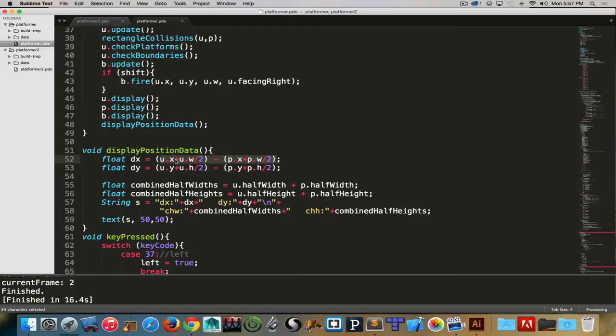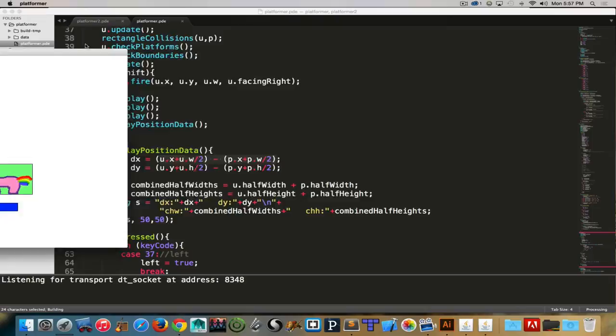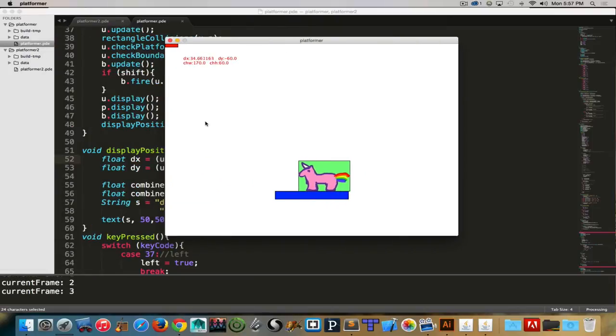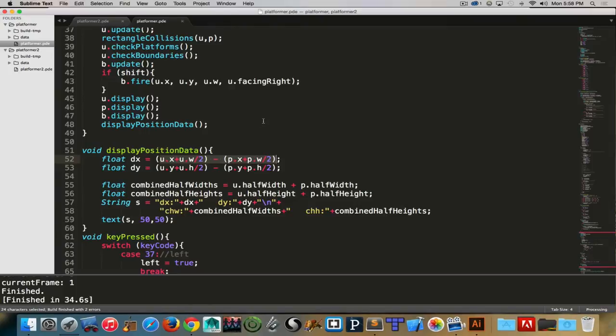So what I did, instead of logging information out using the println command so it shows up in the console, was write the information so it shows up on screen. If you've been paying attention, you'll see that there's information on screen about where the center of my unicorn is versus the center of my platform in X, and where the center is in Y. So we have our left and right centering and our Y. You can see how those values change as it moves up and down. And then we're calculating the combined half widths and combined half heights, which is part of the platform collision information that we need to keep track of.